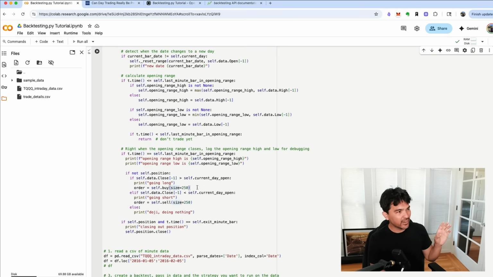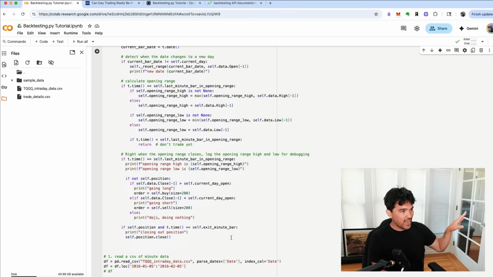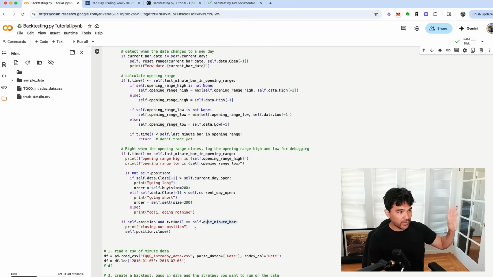For the size here, how many shares we're going to buy, I'm going to talk about that in the next section. So for now, let's just use a fixed size, and then we'll write a position sizing function. And now remember, if that first 5-minute bar is a doji, so the open of the day equals the close of the 5-minute bar, then we're going to do nothing. So no trade is going to be placed. And at the very end of the day, these bars keep coming in, and then after it's all said and done, if we're in a position and the timestamp is equal to the exit minute bar, so it's the very end of the day, we're just going to close out the position.